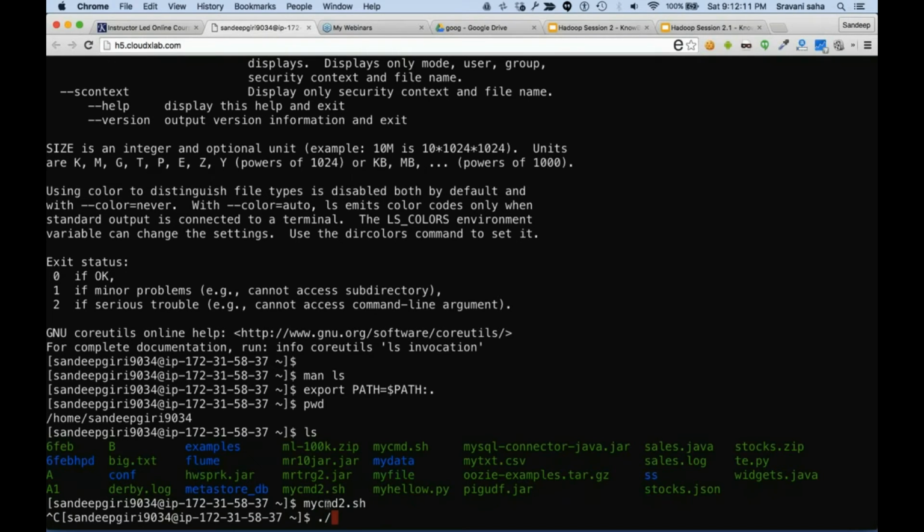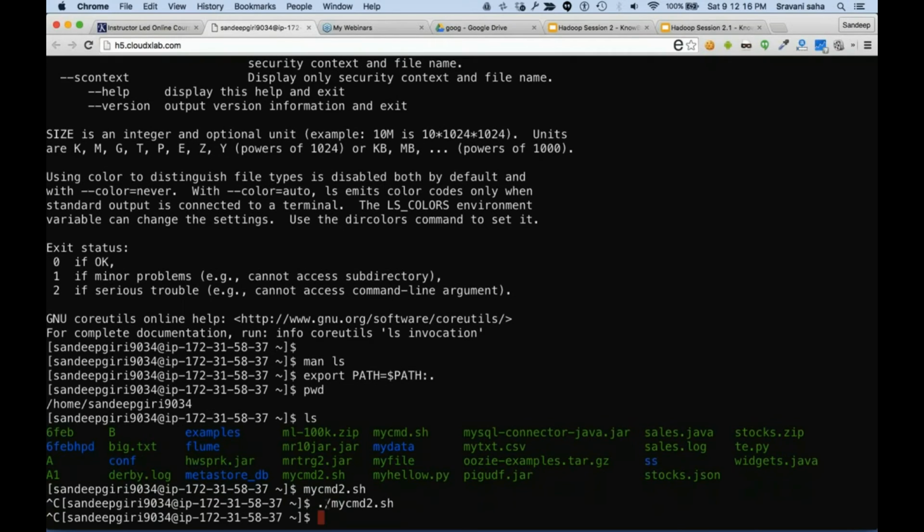If we do not provide that, we should tell ./mycmd.sh, which is the relative path from the current directory. So relative path and absolute path are very important, and most of the programs you can call by using this. All right. Similarly, on the same lines, we always talk about Hadoop.